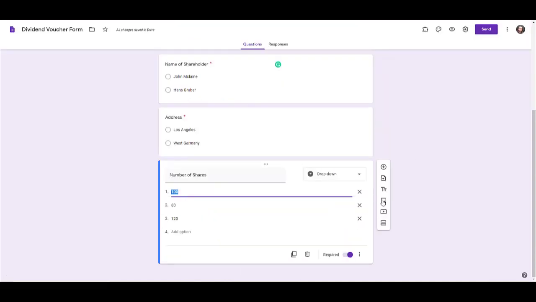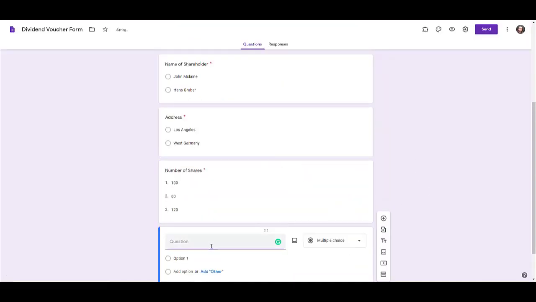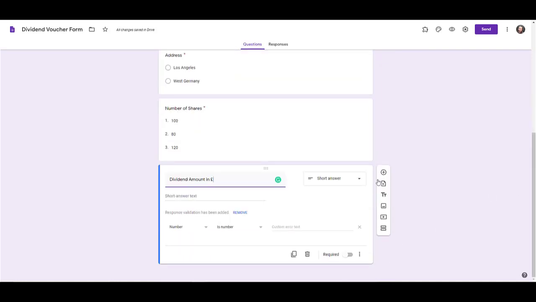The last field that we need to have is the dividend amount. Dividend amount in pounds. And we can have a short answer here. And that's what we're going to use. But you'll notice we've got some validation that's added. Number is number. So it has to be a number that's entered. And then you can have an error message if someone doesn't. So you can say, please enter a numerical value. That's nice and easy. And then select that one to required.